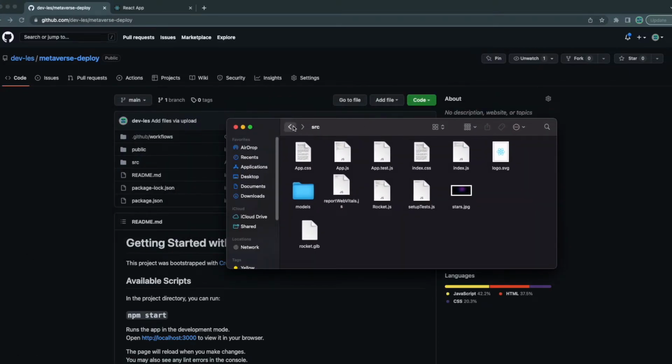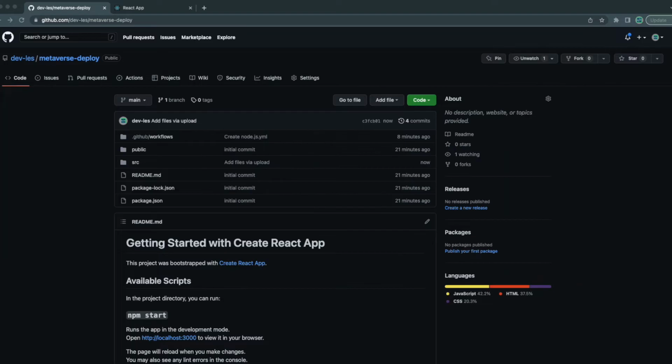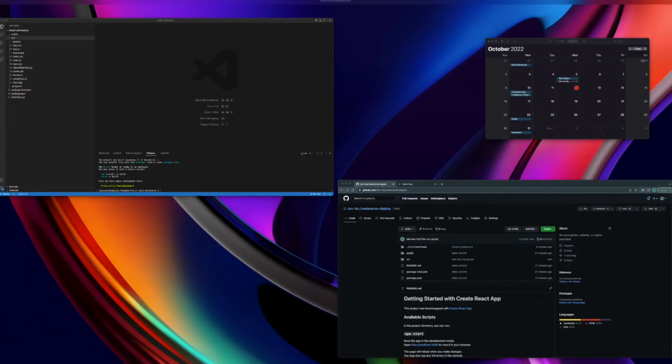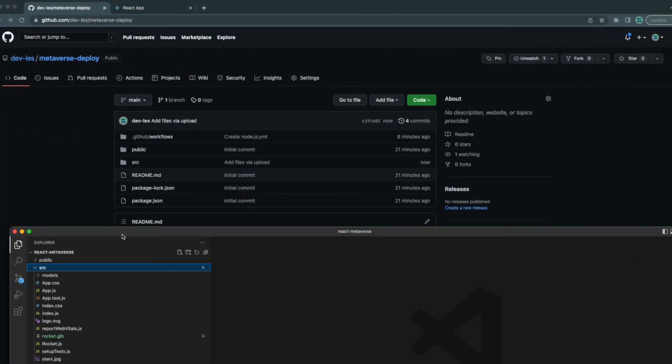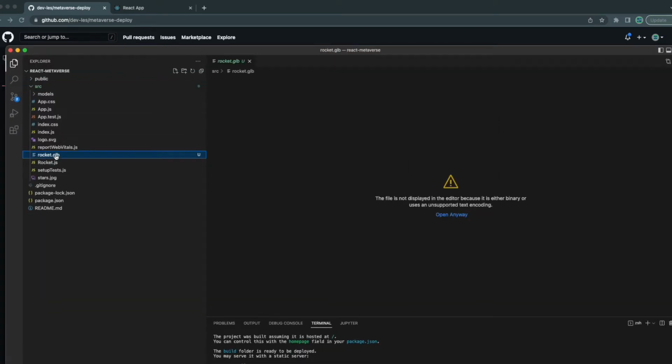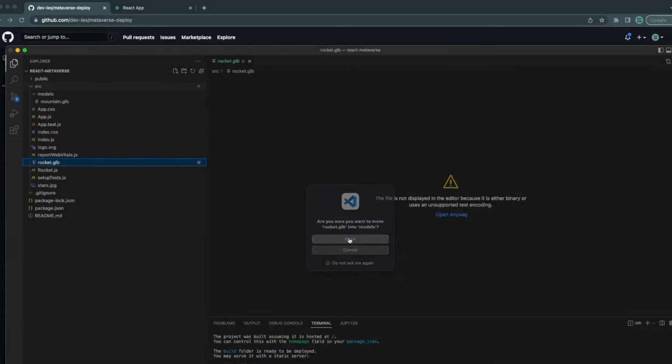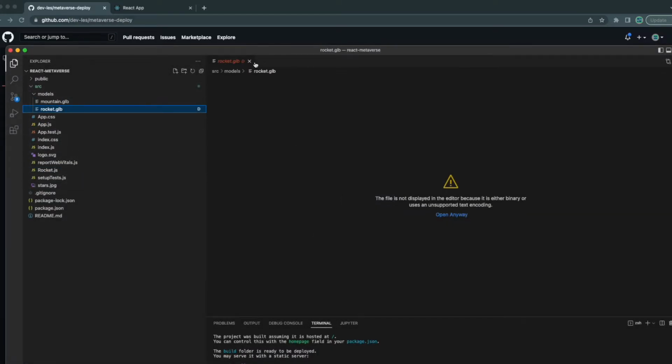Now, if I go back, we'll just go back to my code editor. Here, we can see that my rocket, since I already added rocket, the models, I'm just moving it back in here, but I'm not going to use it, of course.